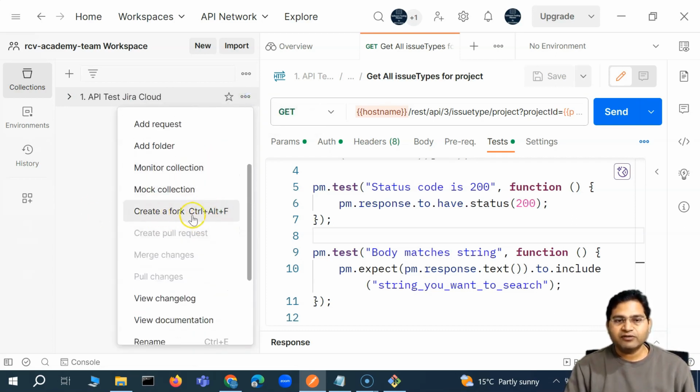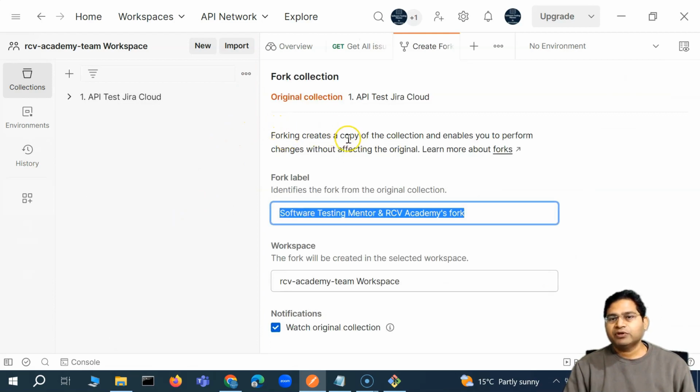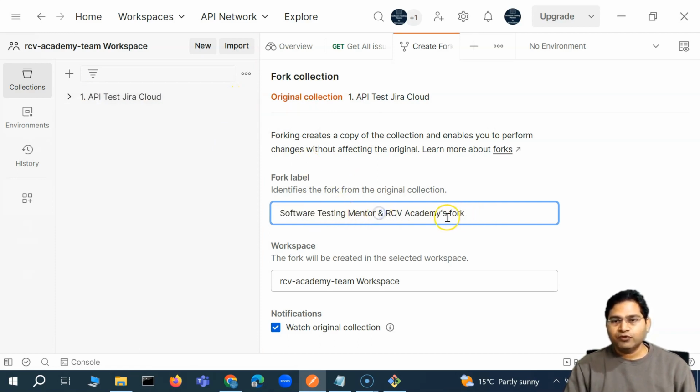When we say create a fork, within Postman itself you will see that you have this create a fork option. What it will do is create a copy of the collection and enable you to perform changes without affecting the original. This is the original, and if there are 10 people working on the original version itself, that is a very big mess, right? So that is where you can go ahead and fork this particular collection right within Postman and provide the name of the fork. I'll just leave it as is, the name of the fork.